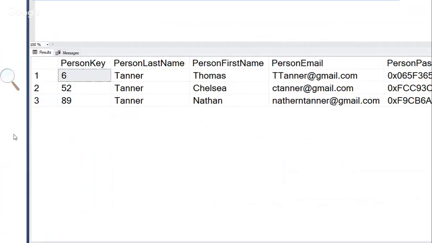Now, is it case sensitive inside the single quote? No. As I said, it depends on the database. There, you can set an option to make it case sensitive, but by default it is not. So those are the three Tanners.